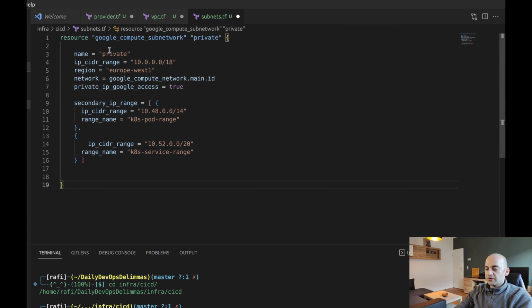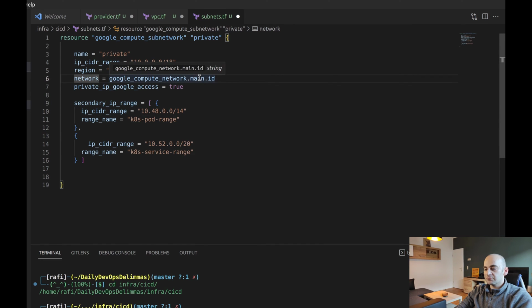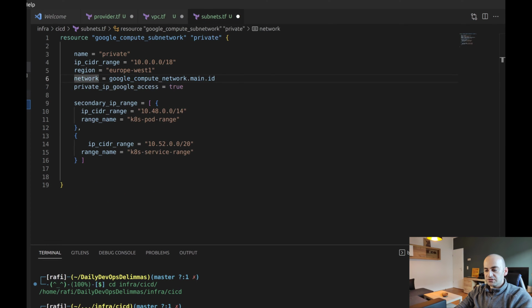This file is actually going to use a resource, namely Google Compute Subnetwork, right? We named our subnetwork private. We define its range, we define its region. We also assign this subnetwork to the main network. This main is the name of the network we already created in the VPC file. If you look at the VPC, the name of the network is defined as main, and this main just refers to that one, so main.id.